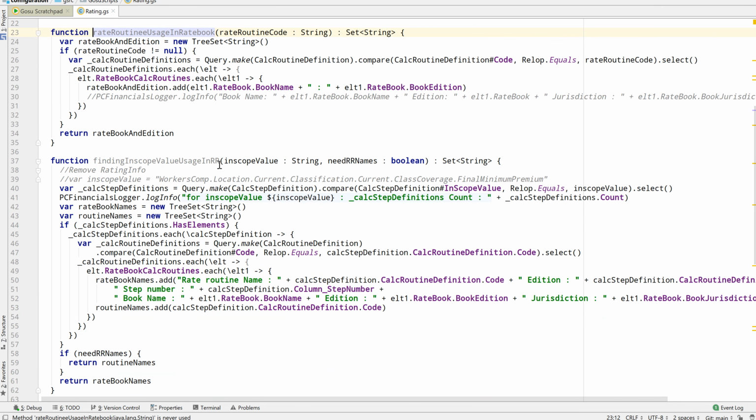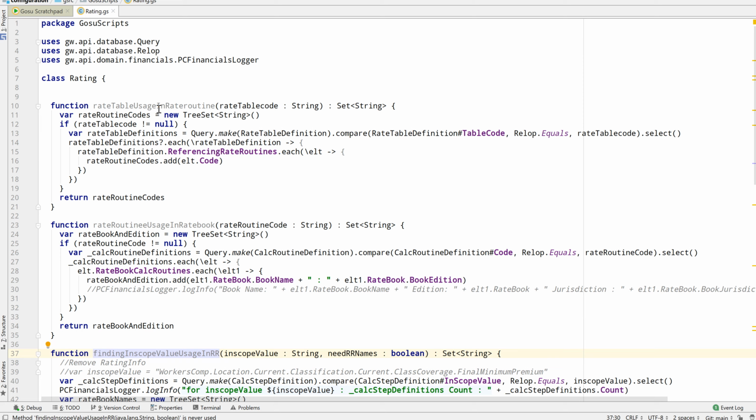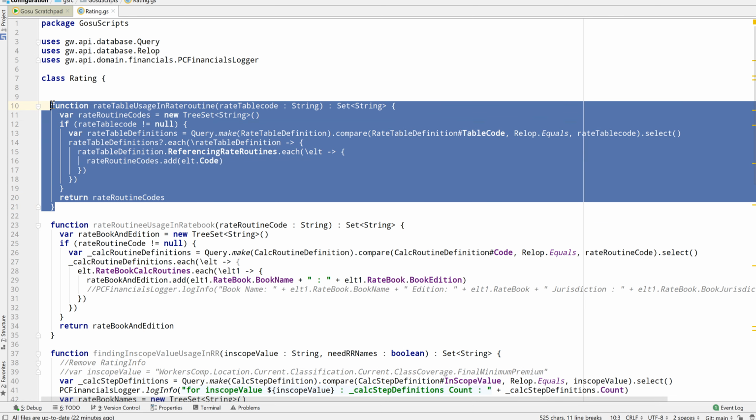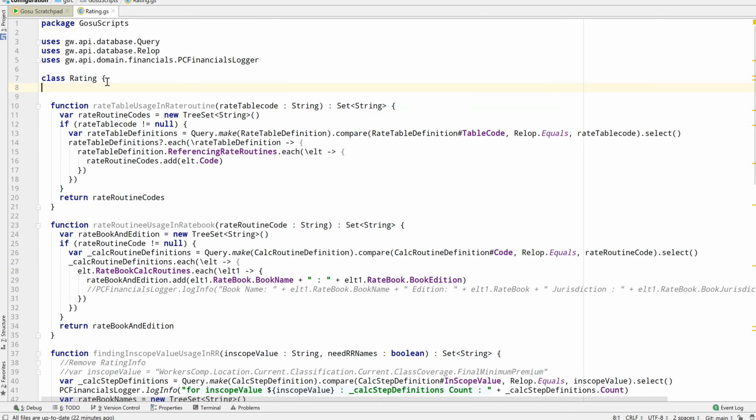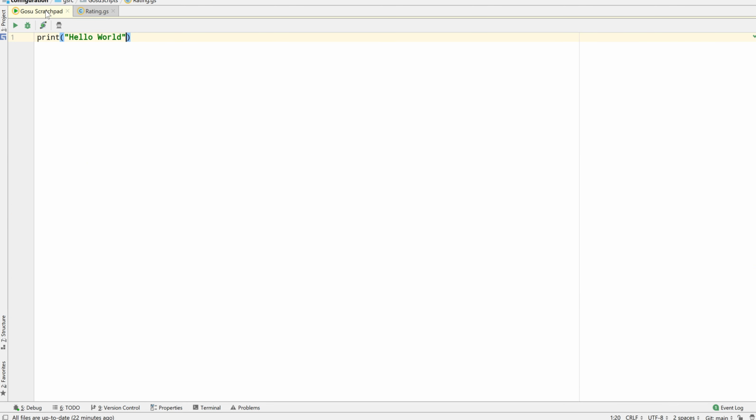In the upcoming videos, we'll learn about finding in scope as well. Now let's concentrate on rate table usage in the rate routine. We are querying a rate table definition, comparing it with the rate table code, and then returning all the rate routine codes. This could be written in the Gosu Scratchpad also, but instead I have created it as a method. I'll go to the Gosu Scratchpad and call this method from there.